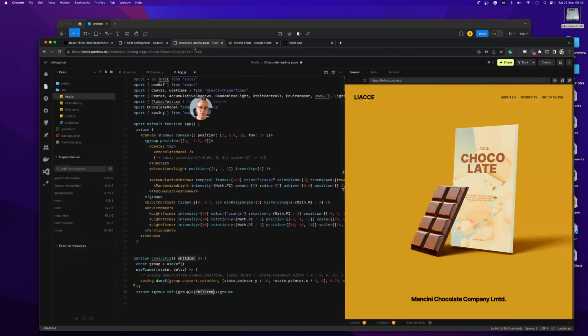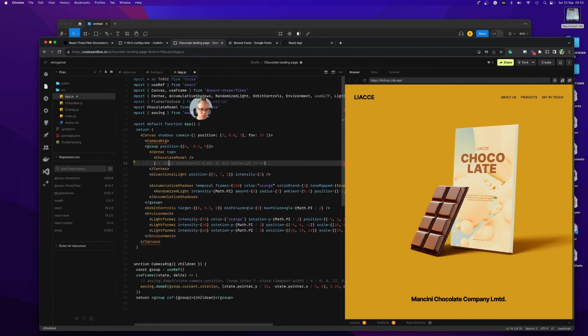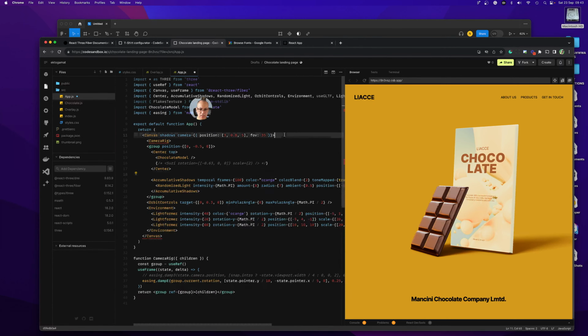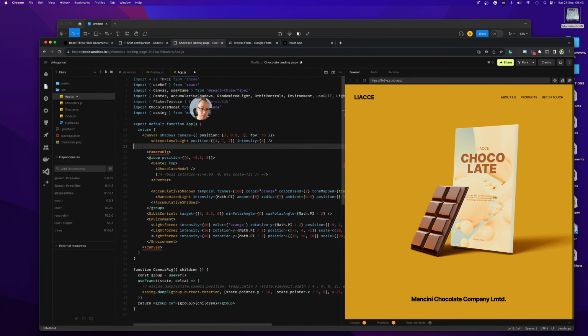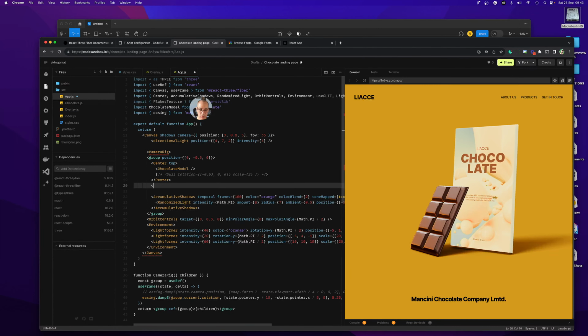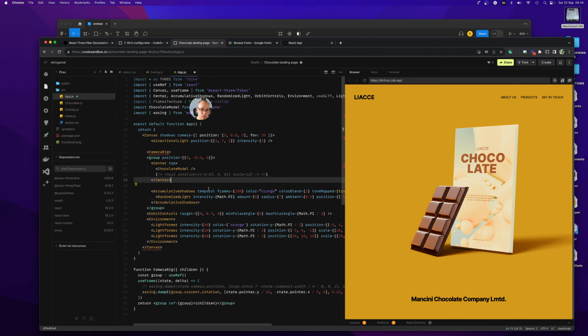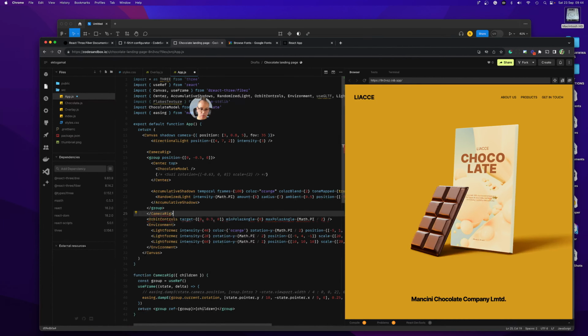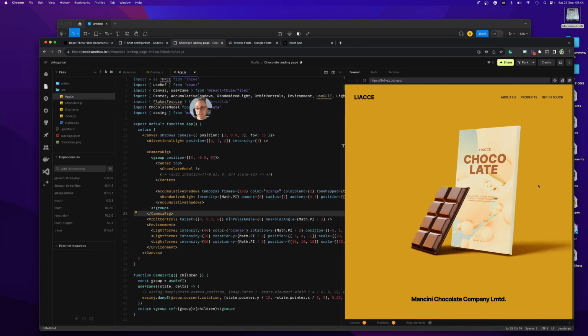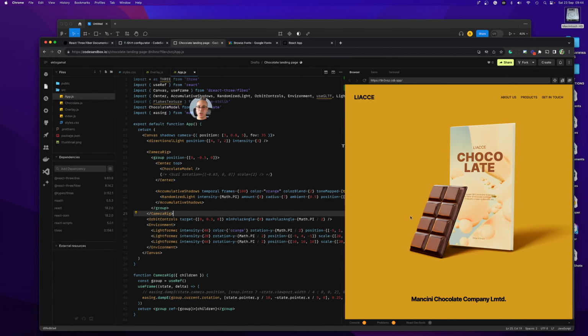So let's again just copy here and I will embrace my group of objects. I don't need to embrace the light because the light will not be moving with the mouse, but I do need to embrace the chocolate model. I don't know if I need to embrace the center, but let's see. Camera. The entire thing, including, yeah, let's try to include the accumulative shadows in the equation. Yeah, it is working.